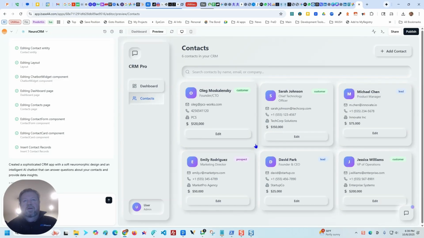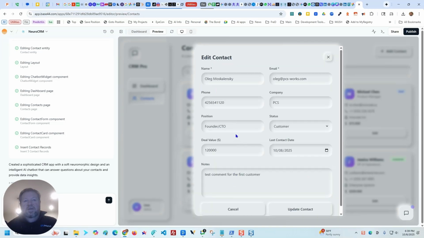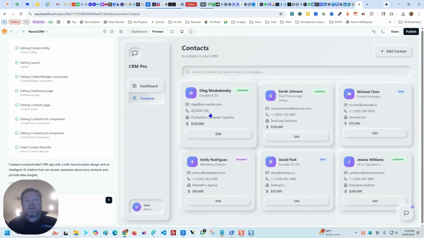Okay, so now we have a record for me right there. And if I click on it, I'm able to go and change it, I'm assuming. Oh, edit contact. Click edit contact, and if we change PCS to be productive computer systems, just to make sure it's doing everything. Yep, went ahead and changed it, so that's great. You got the right numbers there.